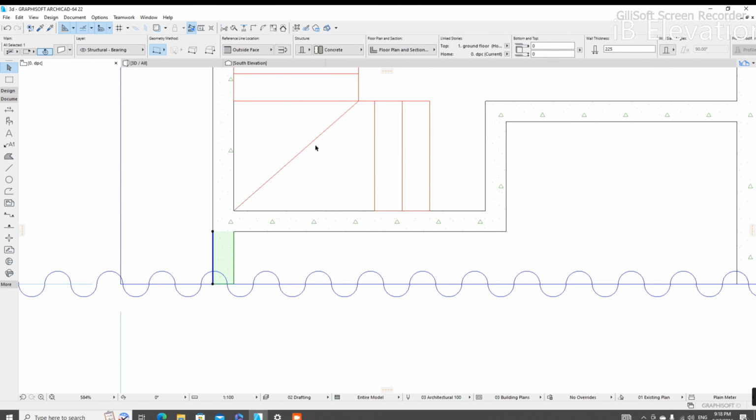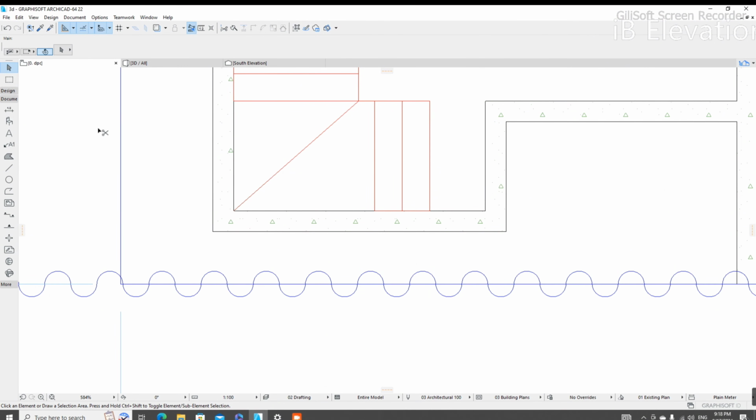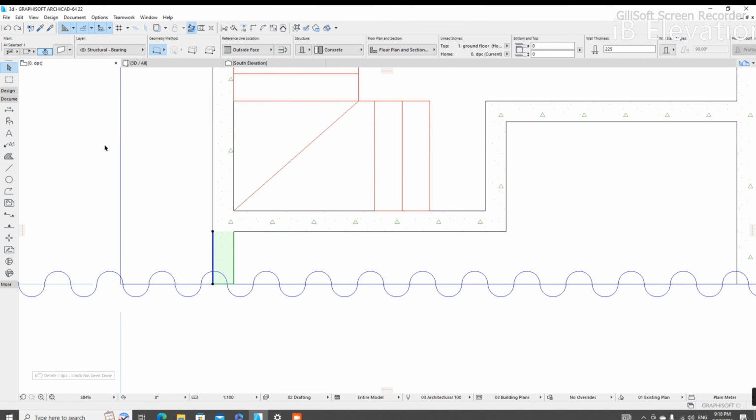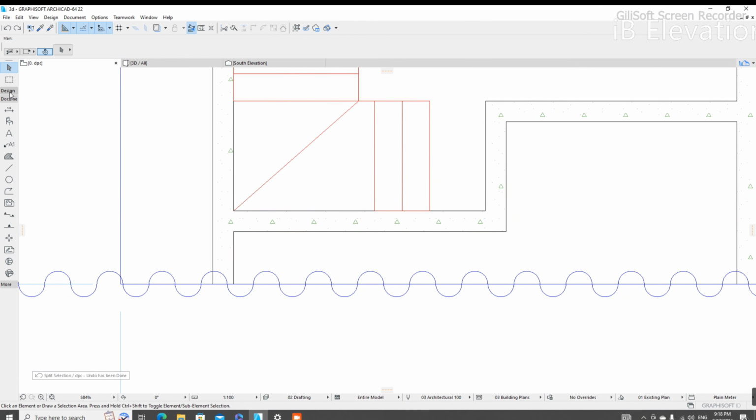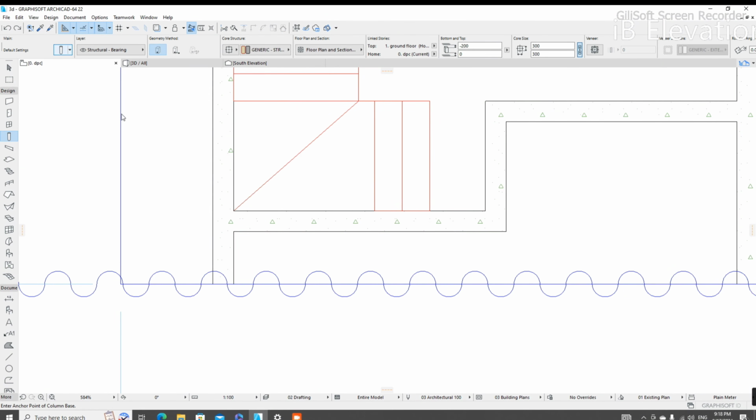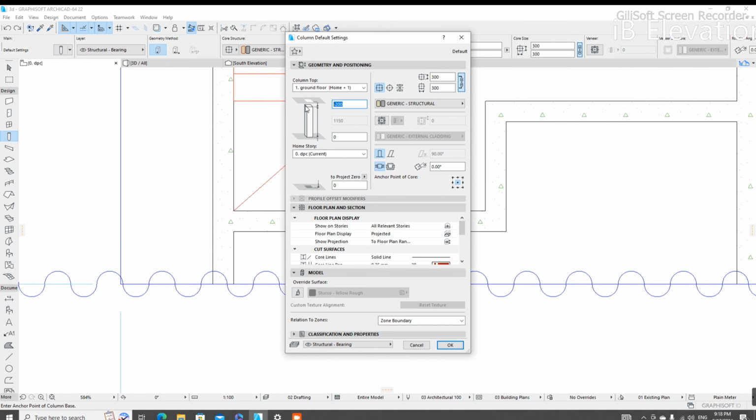Do you have that column? Let's go with column. Let's change this. Let's leave this wall first. Okay, let's go to design tools. Let's pick our column tools. Let's come to this part. Let's change this to, let's just go with 3.6 by 3.6.